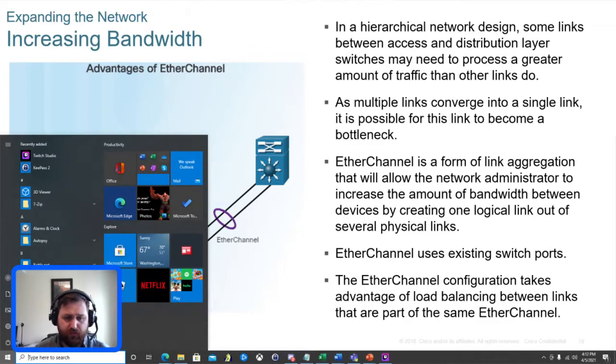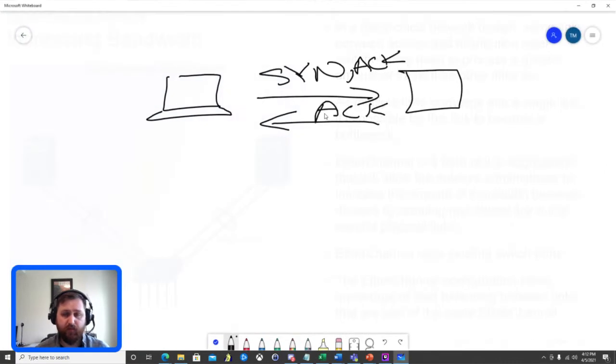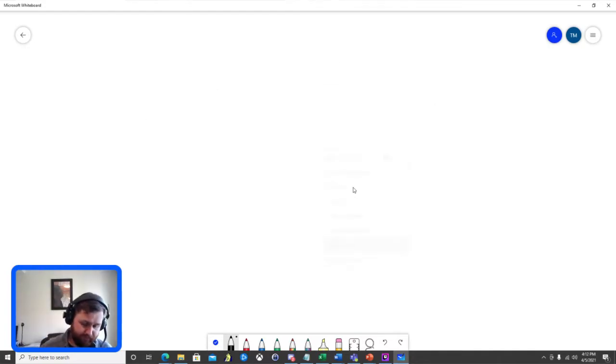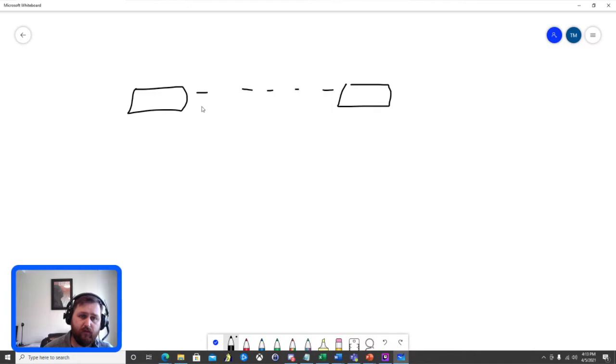So if we look at, say, Microsoft Whiteboard, let's clear our canvas. If I've got two switches here, and I've created a bundle, so an EtherChannel between the two sides, if these are 1 gig ports for all of these sides, all of these ports are 1 gig.